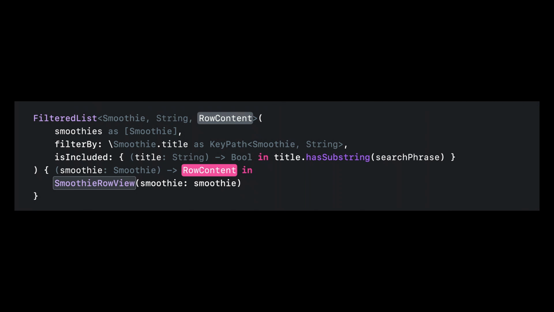Since this closure only has one view in the body, the ViewBuilder will return the single child view, which has type SmoothieRowView. And once again, now that we know what row content is, the last placeholder can also be replaced with SmoothieRowView. And with that, we've solved the last piece of the puzzle. This is the strategy that the compiler uses to infer types throughout your code.